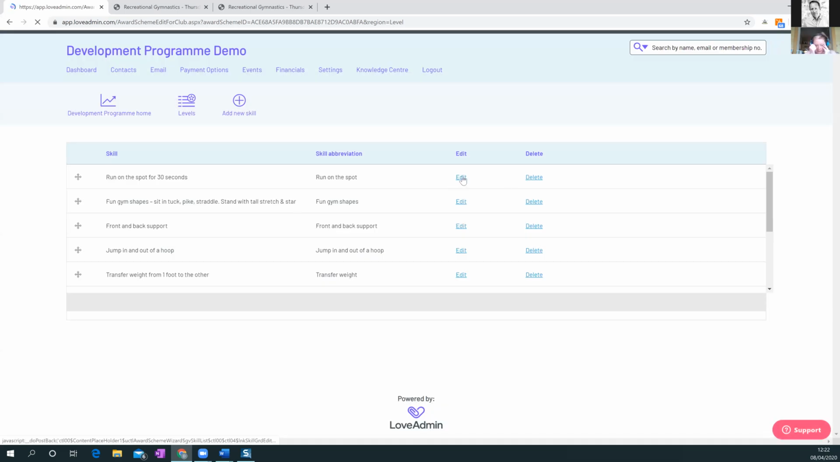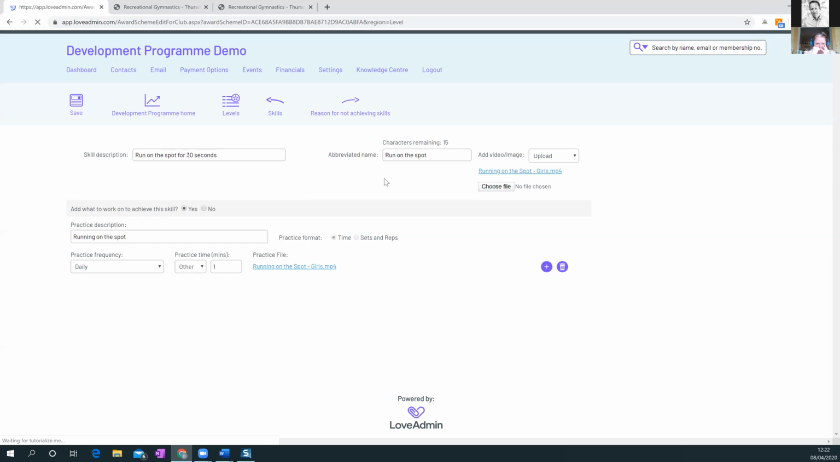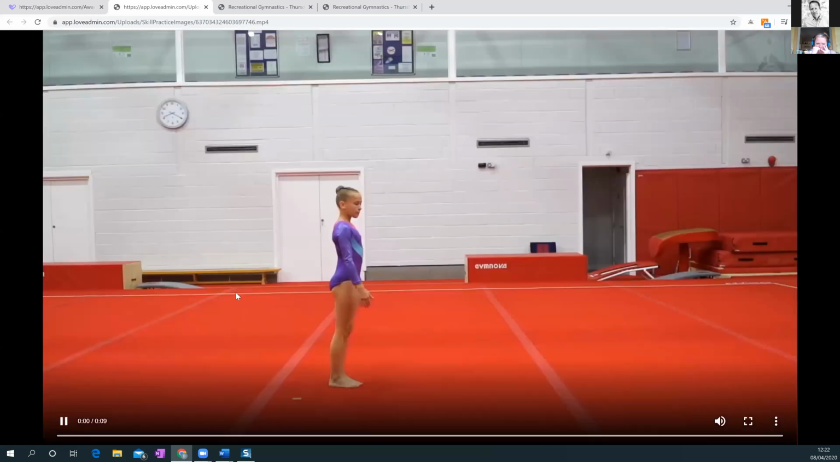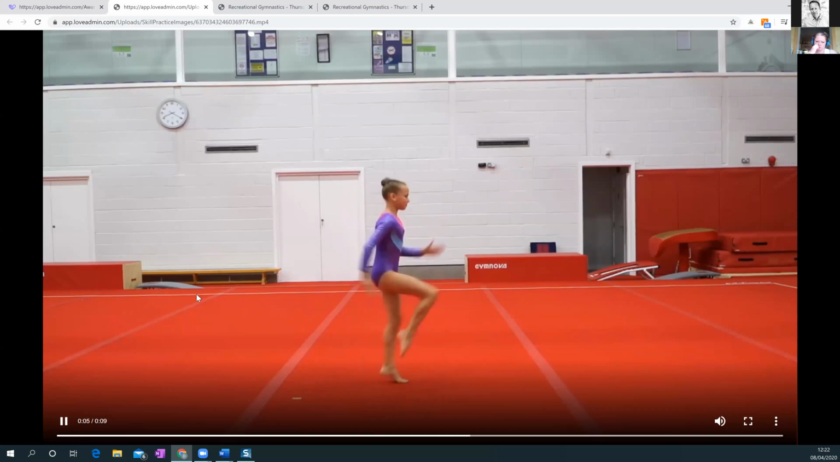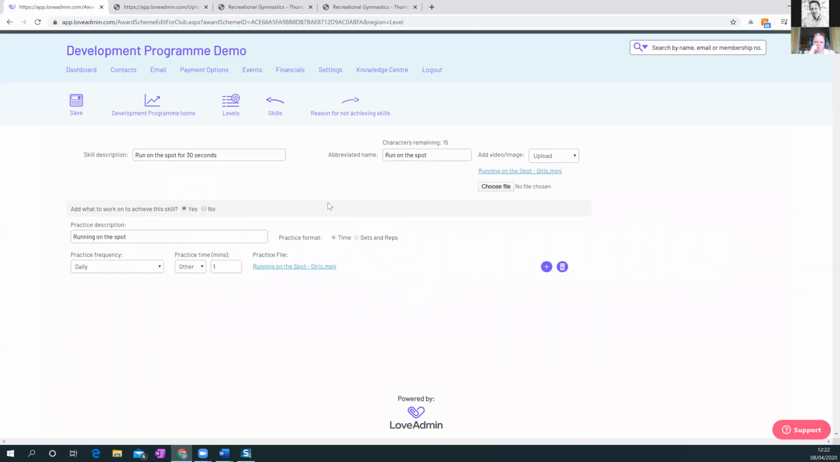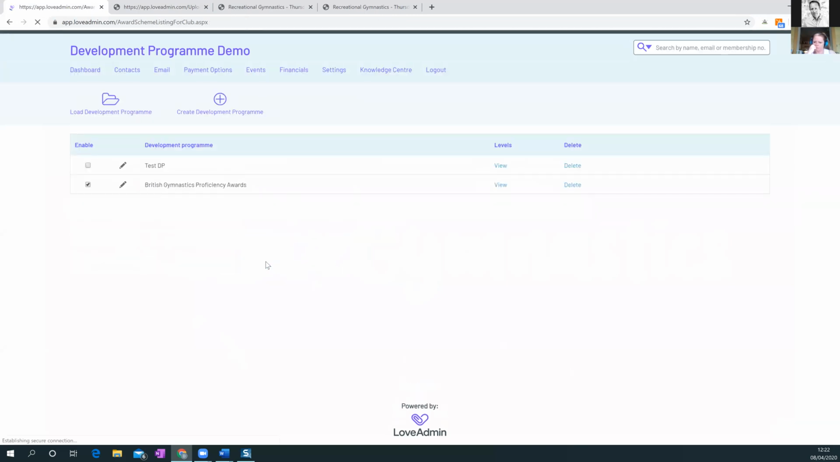And we can just see in here, run on the spot for 30 seconds. Now we've got some videos that we've already recorded for many of the BG skills. So these are pretty simple ones, right? Run on the spot. Some of them get more detailed. Sometimes with the skill, the what to practice can often be the skill itself, in this case, running on the spot. But for some of them, there are maybe some progressions in there that you want to build out. Okay, so that's how you build your development program.